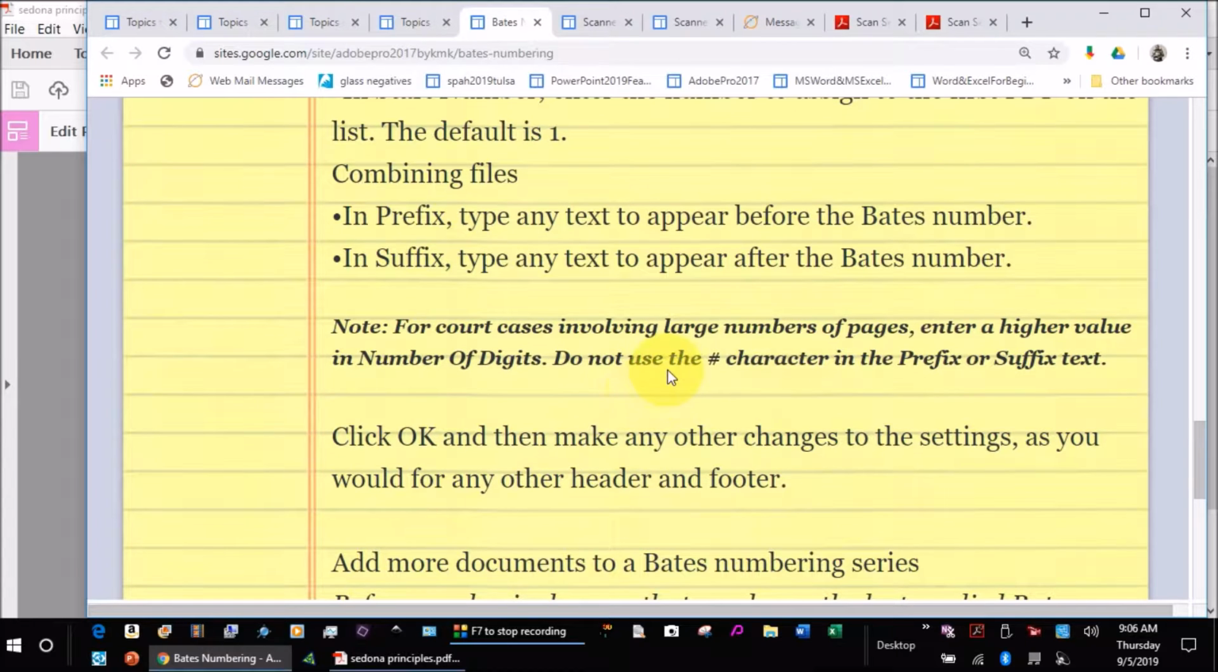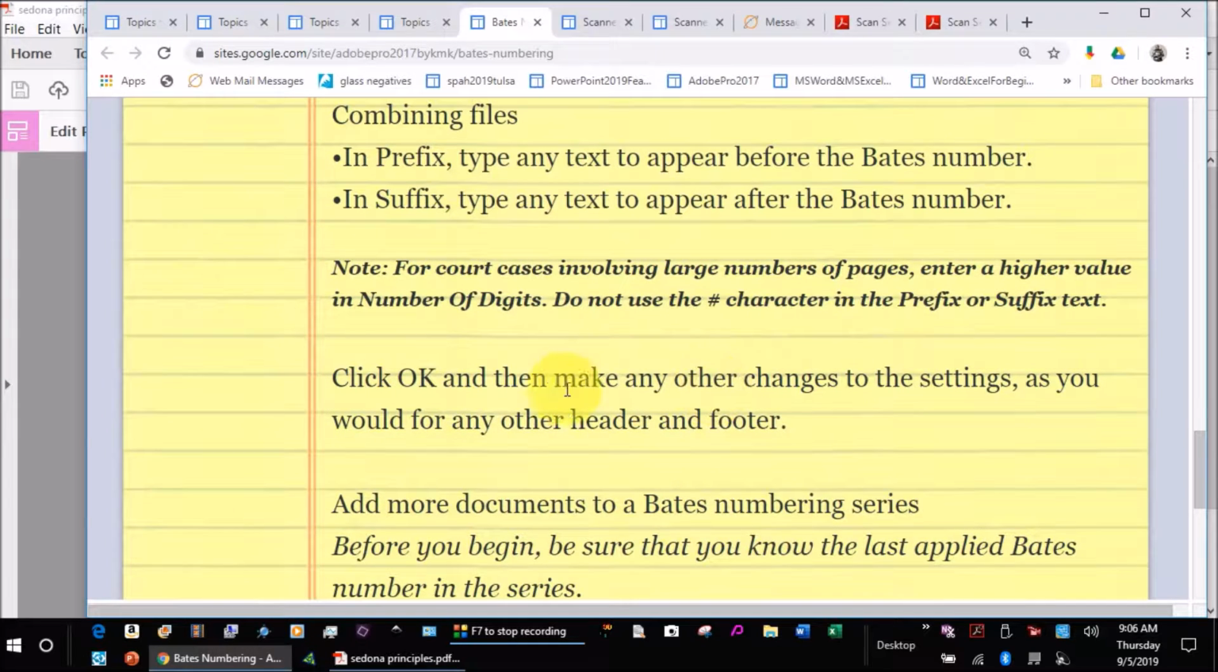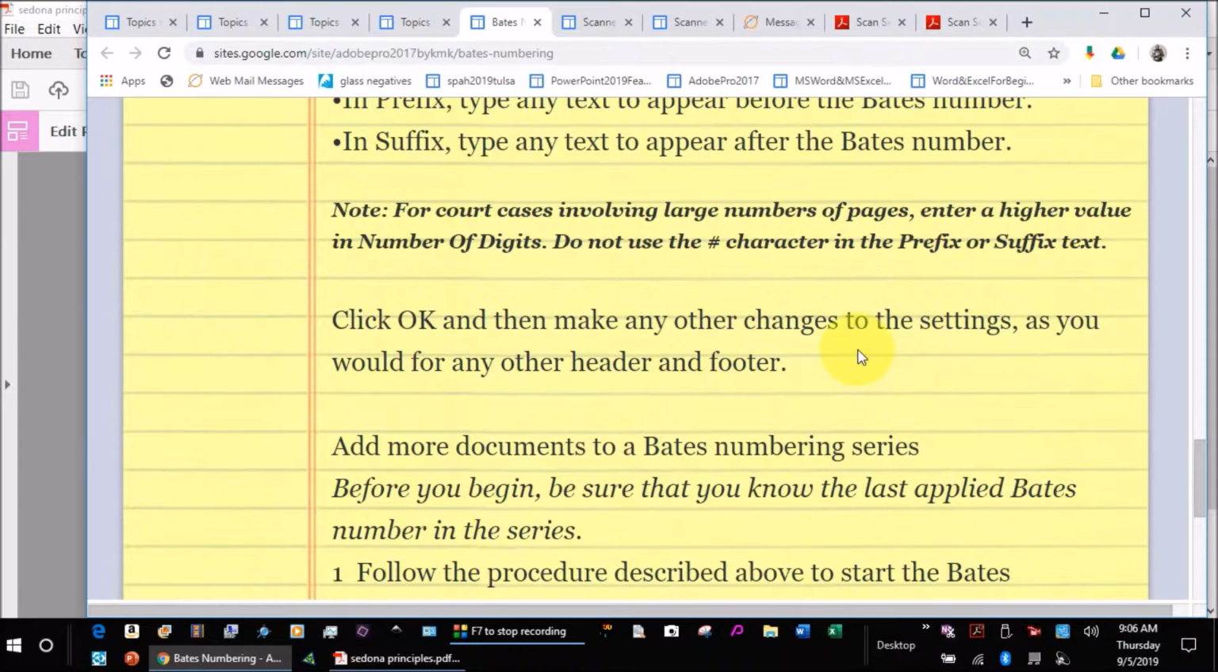For court cases involving large numbers of pages, enter a higher value in the number of digits. Do not use the pound character in the prefix or suffix text. Click OK and then make any other changes to the settings as you would for any other header and footer. We'll go through that in a moment.